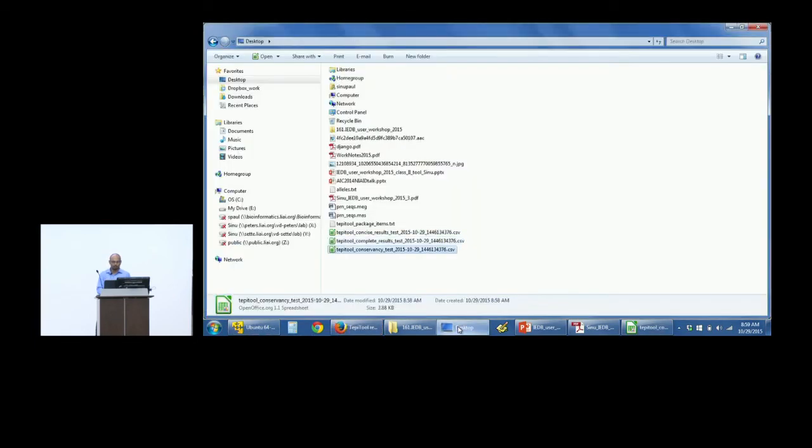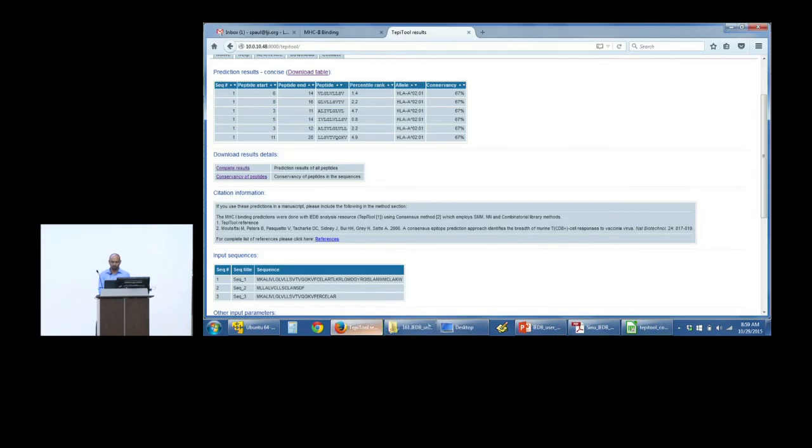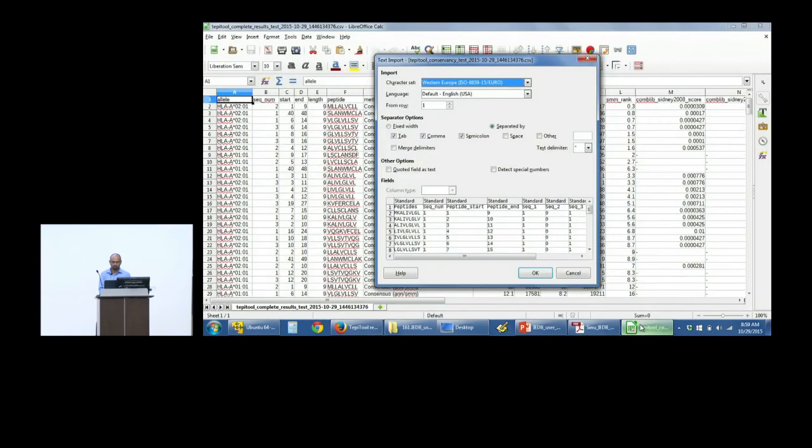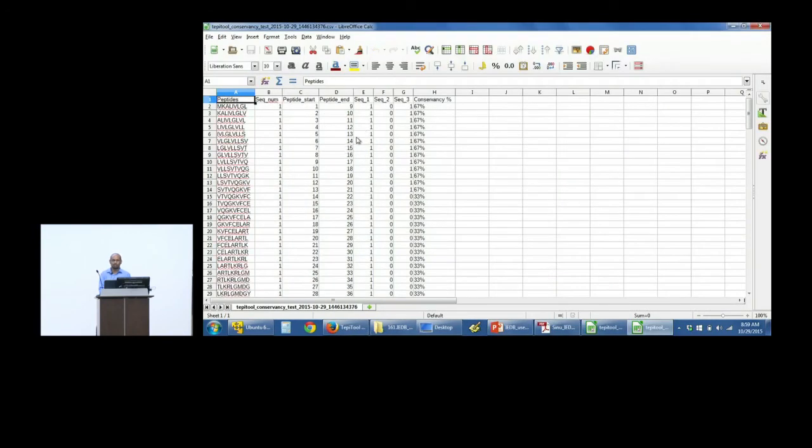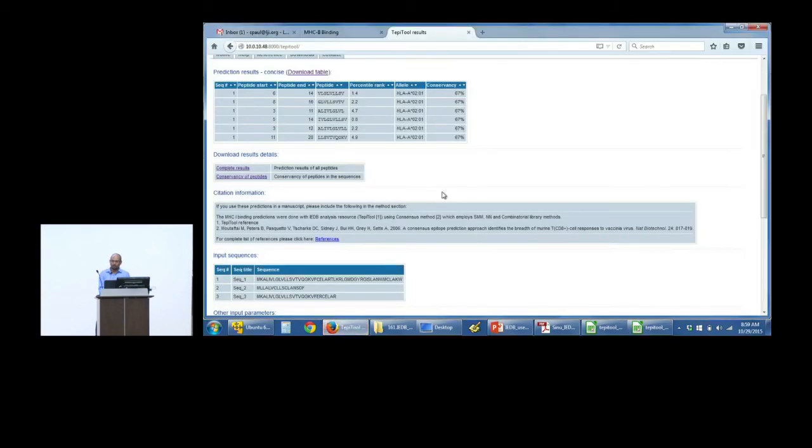And the conservancy, and this is the conservancy. So this shows for each peptide in how many sequences this is conserved 100%. So this shows the sequence number and the peptide start and end positions, and whether it's conserved. Conserved means it's 100% identical. So as of now, we don't have the option to blast or find similar peptides, only 100%. So this peptide is conserved in 2 of the 3 sequences that I provided. So it's 67%. You have the option to download that.